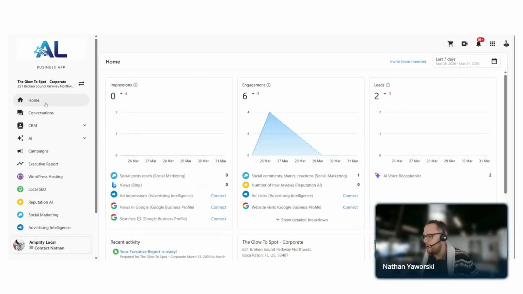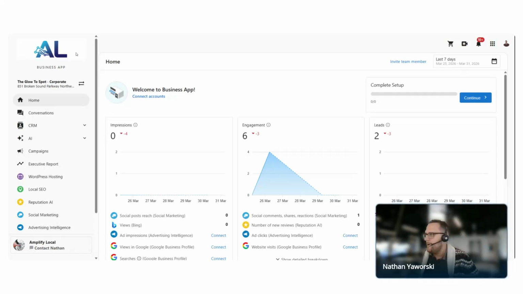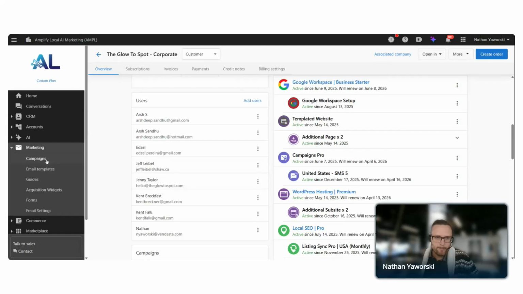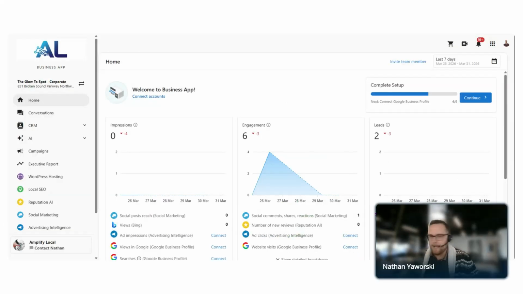Now, if you're wondering, what about my email marketing? No worries there. We have that built in for you in Partner Center here as well. Just a quick look back at Partner Center. Your email marketing tools live under marketing and campaigns or email templates. Now, again, that's for you as your agency. Let's hop back into the client environment because Campaigns Pro is our focus for today.